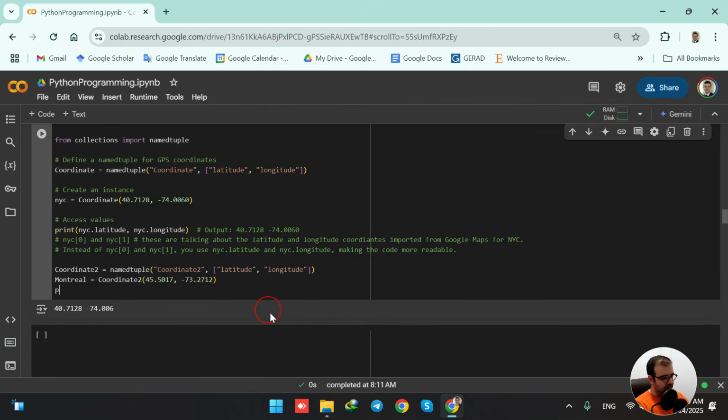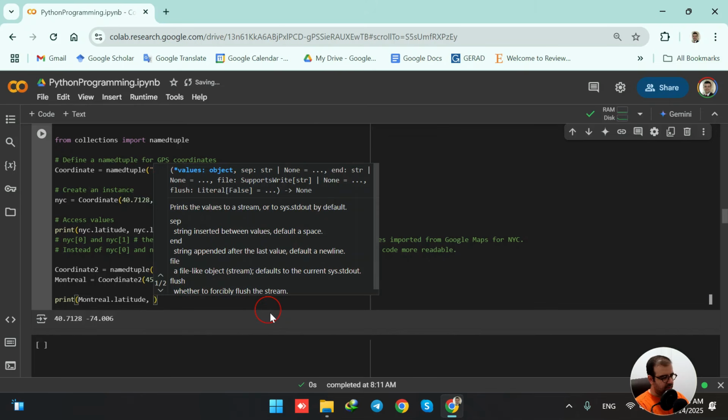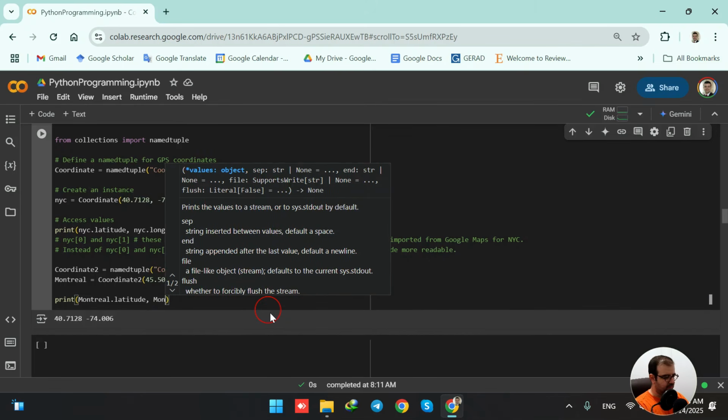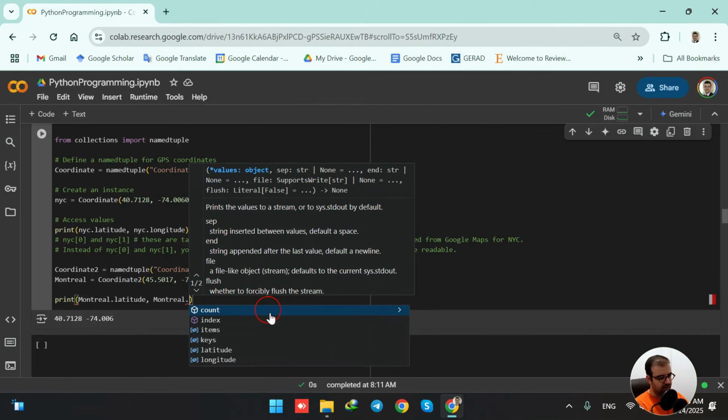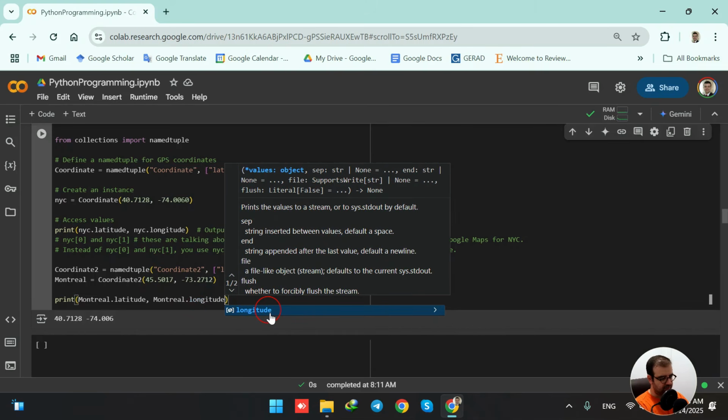Then, in order to access that, we simply print and I write down the name of my instance that I created, which is Montreal, then dot, and then latitude, and with a comma I separate it from the longitude, so I write down the name of my instance again, and this time put a dot and I type down longitude here.